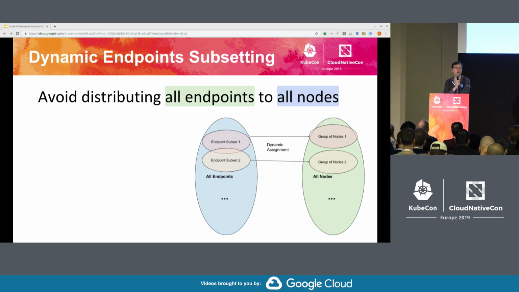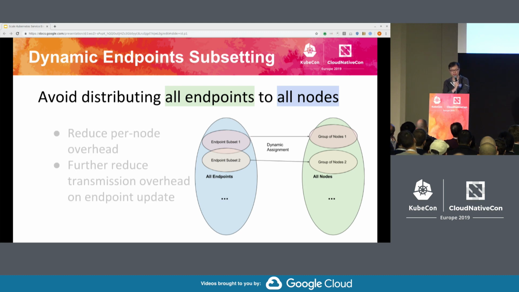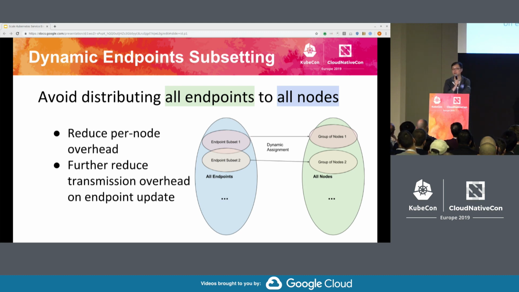So how can we avoid sending all the endpoints to all the nodes? Here we have the next step of the evolution, which is dynamic endpoint subsetting. By only sending a subset of the endpoints to a group of nodes, we effectively reduce the per node overhead and also further reduce the transmission overhead per endpoint update. And the new EndpointSlice API is fully capable of expressing this schema.